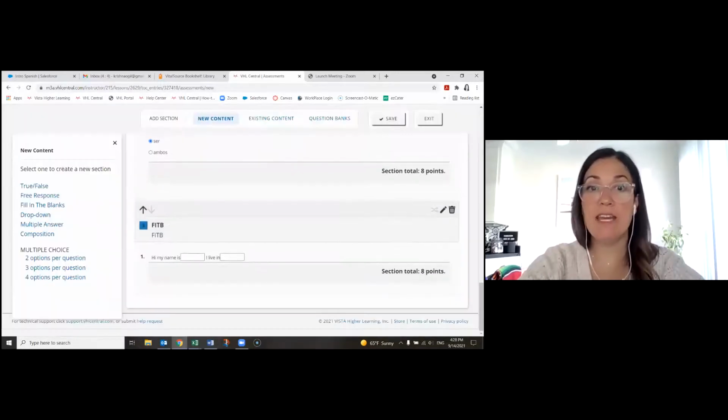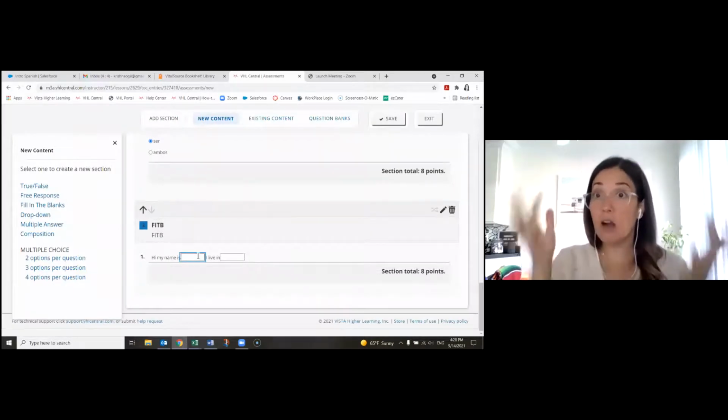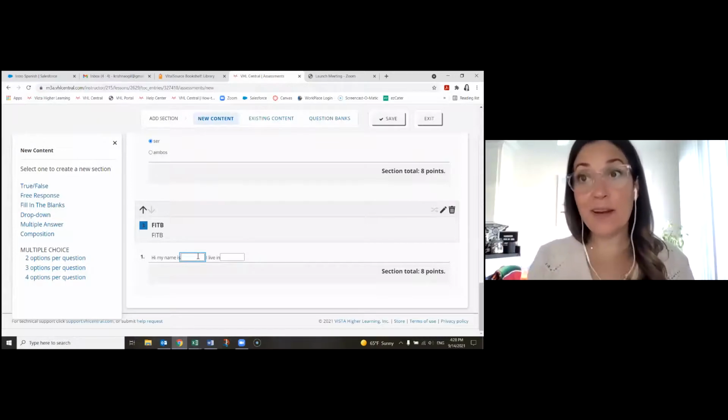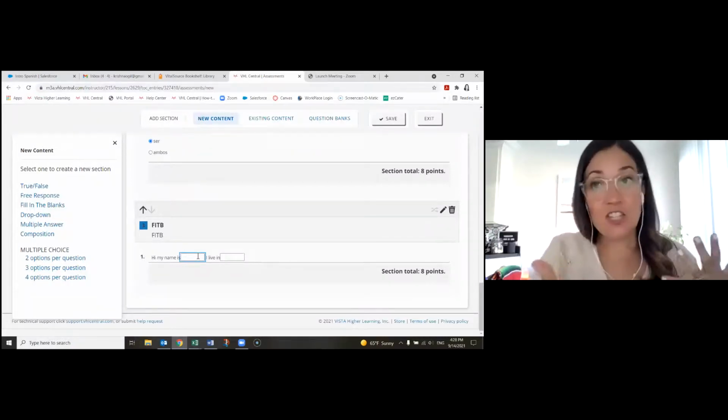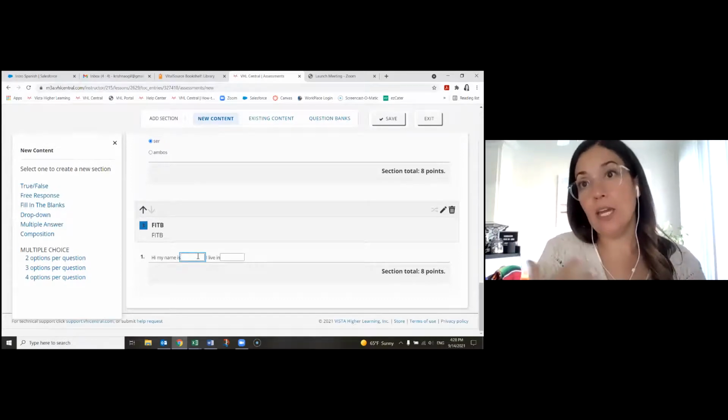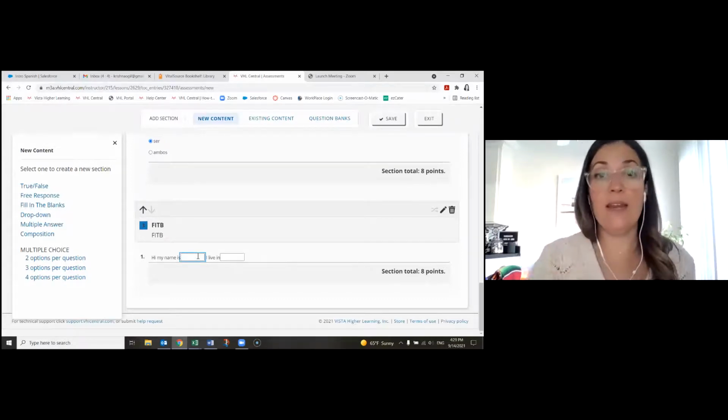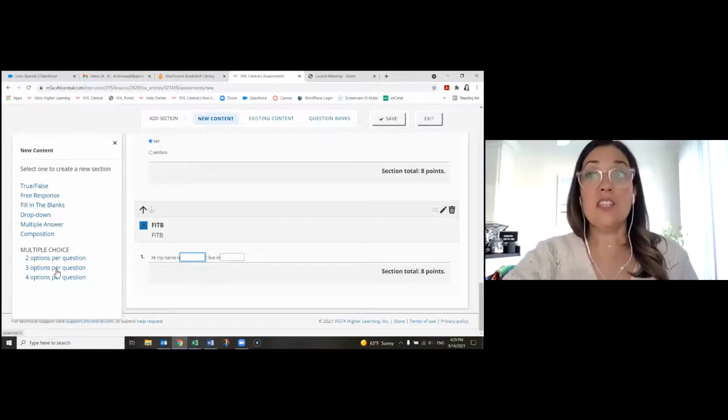And then we're going to save it. And this is what it looks like for the students. And then they could enter the correct answer, and these are auto-corrected, so you don't have to worry about going in and correcting it yourself, as long as the answer is what you added when you created it. All right, so that's fill in the blank.